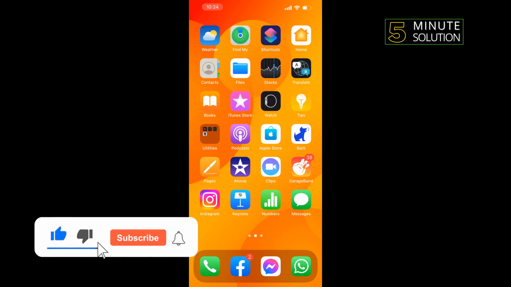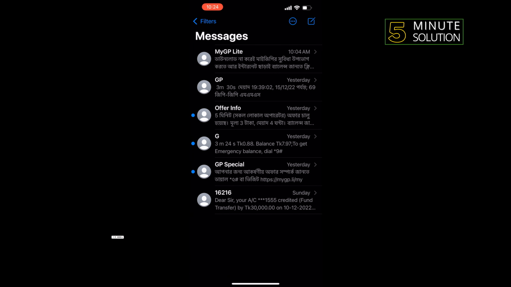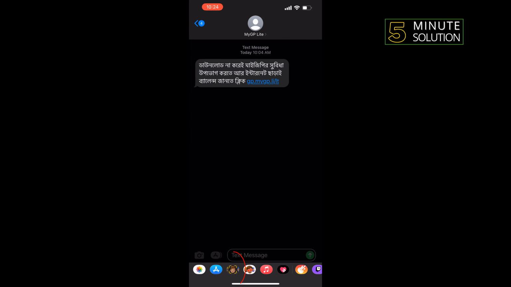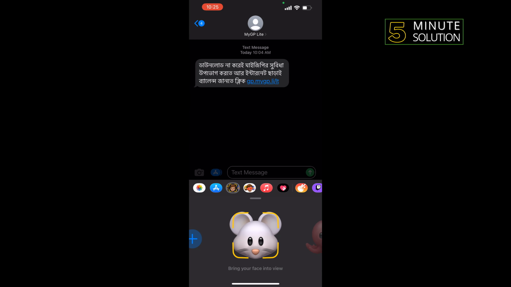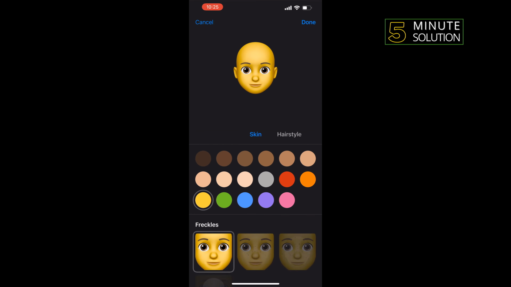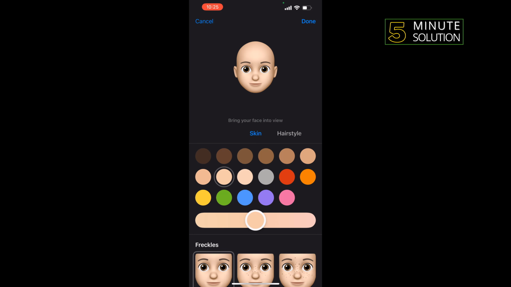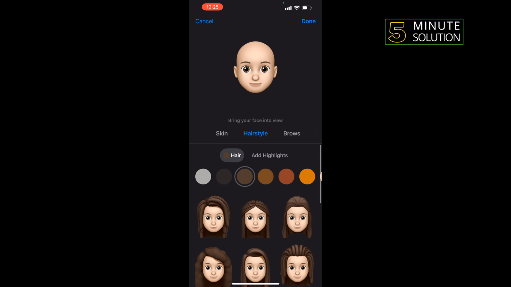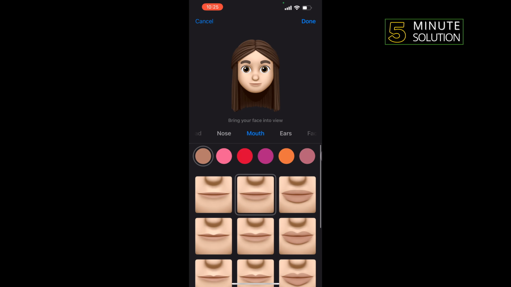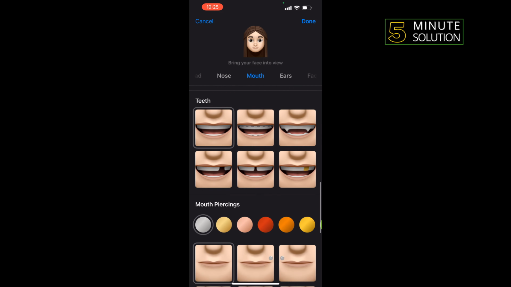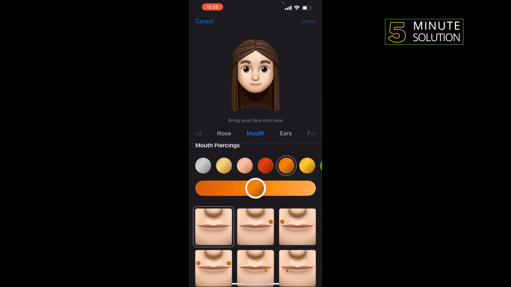First of all, open your messages and open the specific conversation where you want to send the Memoji and tap on this Memoji icon, tap on this plus icon and now customize your Memoji from here. You can select your skin tone, hairstyle, brows. So customize your Memoji from here. Once it's done, tap on done.